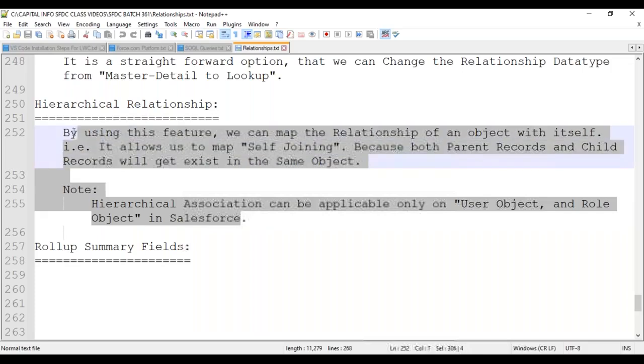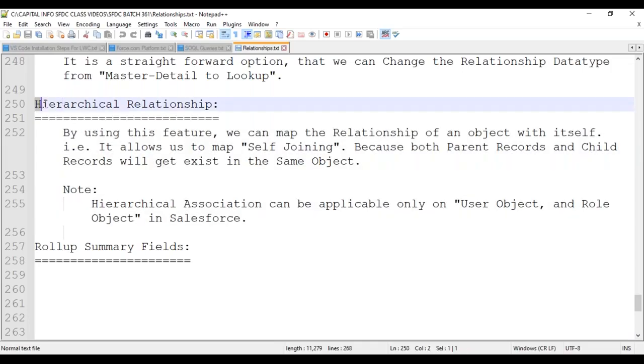Now, the practical concept of hierarchical association we'll see during security, because to map this hierarchical association, we require users and roles. Roles configuration and users configuration we'll see in security. In the security concepts, we'll see how to add users and how to assign roles to users, practically one by one. There I will show you how to map the association of one user with another. Next.